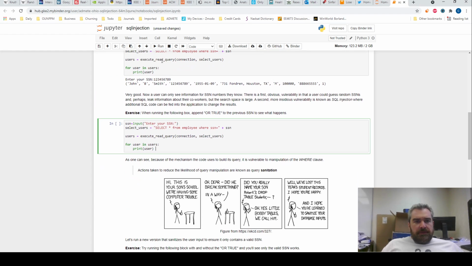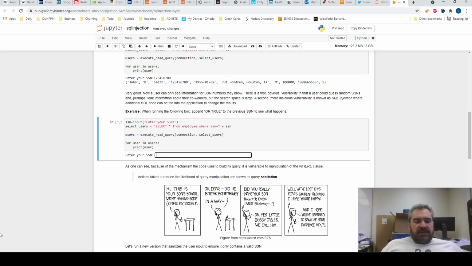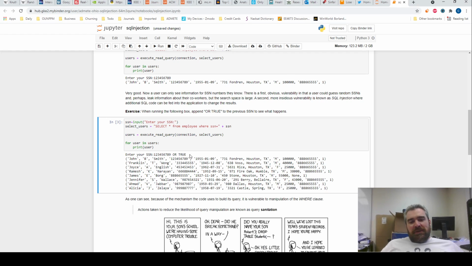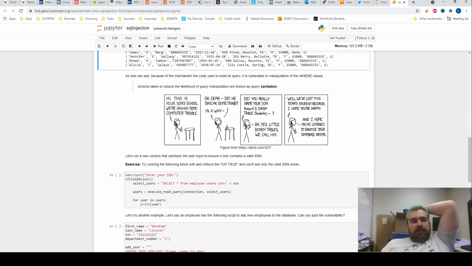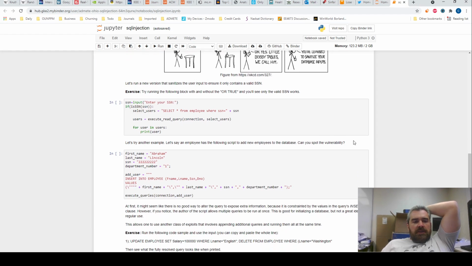Now we have the exact same example, but we tell the user to append "or true" and see what happens. So we run the example and say 1, 2, 3, 4, 5, 6, 7, 8, 9, or true. You hit enter, and now you get everyone's information. You just leaked all this information because of this vulnerability. And so I share this XKCD about sanitizing database inputs.